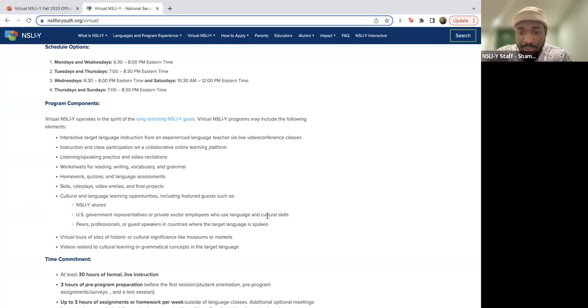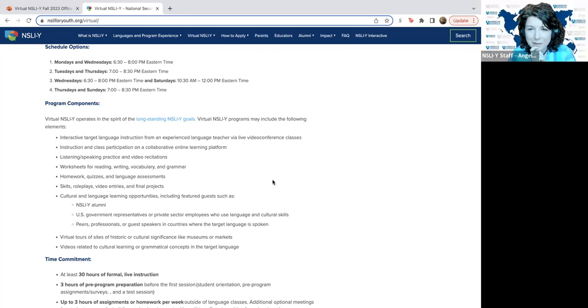There's a student who will be graduating in June 2024. Could it still apply for the summer 2024 overseas program? Not too savvy on the overseas eligibility. Yeah, we would recommend going to the NSLI-Y website because there are some differences in eligibility and gap year and that sort of thing between virtual NSLI-Y and overseas NSLI-Y. But Shamarcus and I really focus on virtual NSLI-Y, so we wouldn't want to give you the wrong information.